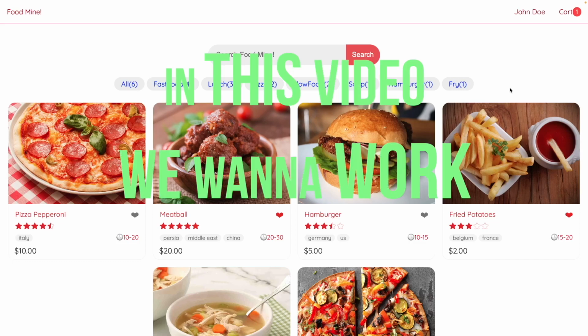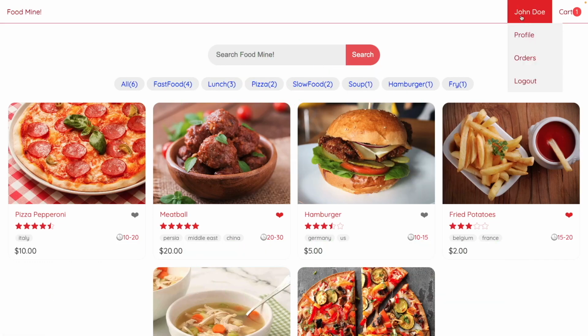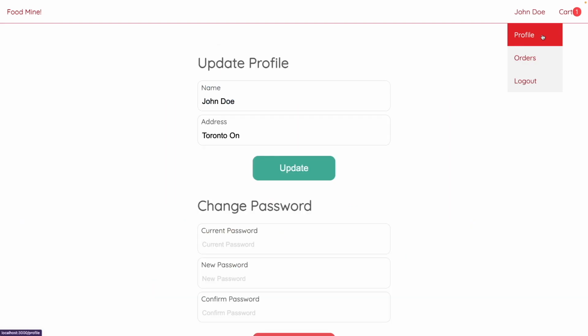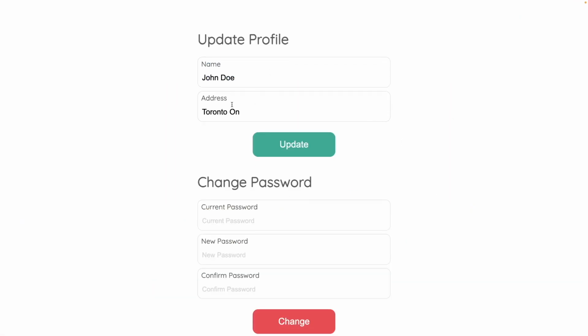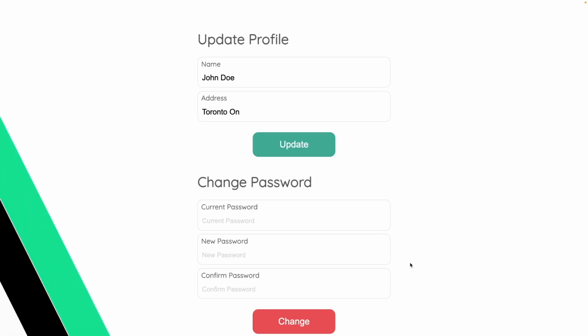In this video, we want to work on the profile page. So after going to the user menu and clicking on the profile, you will see this page. The user can change the profile information and the password in the same place. So let's do it together.